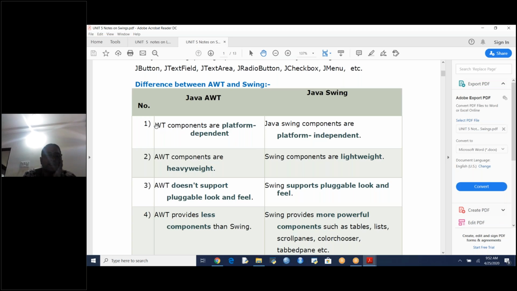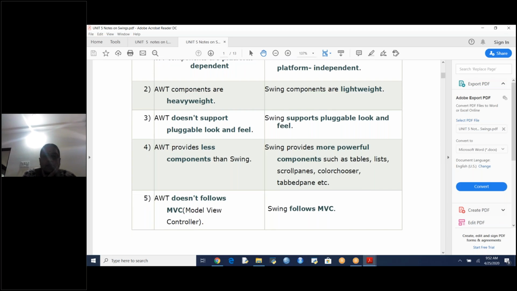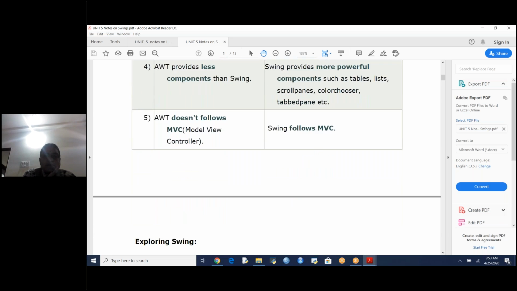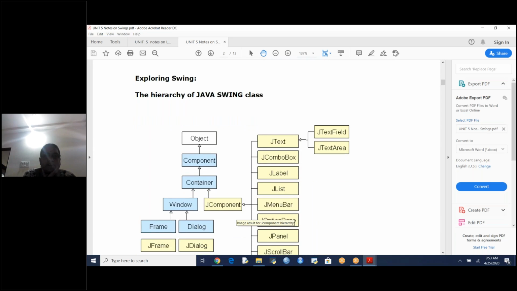So here A is missed. So AWT components are platform dependent. Differences between Java AWT and Java Swing: platform dependent, platform independent, heavyweight, lightweight. Like that, Java AWT components are not following model view control. It is one type of architecture, but Swing components follow MVC, meaning Model View Controller. See the differences, you can easily understand.